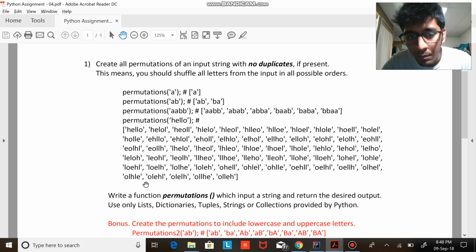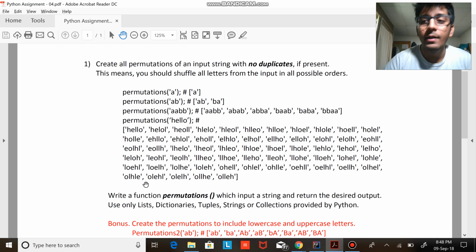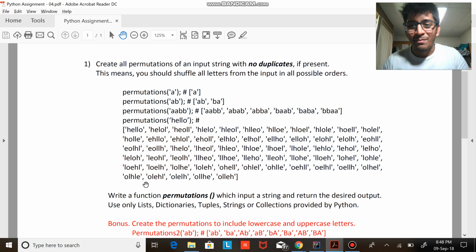Now let's quickly look at the question and try to solve that. Create all permutations of an input string with no duplication, if present. This means you should shuffle all the letters from the input in all possible orders. For example, the permutation of A is A, the permutation of AB is AB and BA. So basically two possible combinations, right? So let's write a program for this in Python.